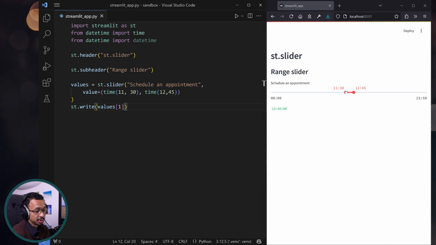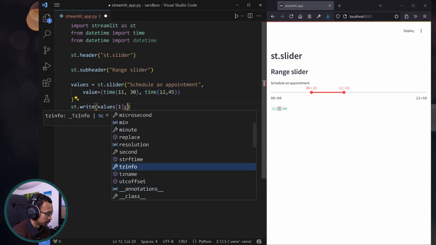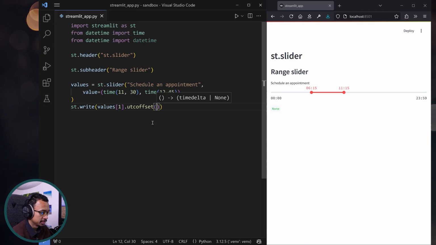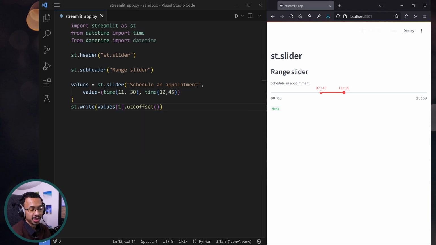And here it knows, because it's a range of times, it will put a start and an end of midnight to midnight, and you can still circulate, and you can see the 11:15, 6:15. And because this is a time, you can use all of your time methods, like format string to format time or UTC offset. I don't know what this does. Not very useful. Anyway, this is a great way to book an appointment with me.